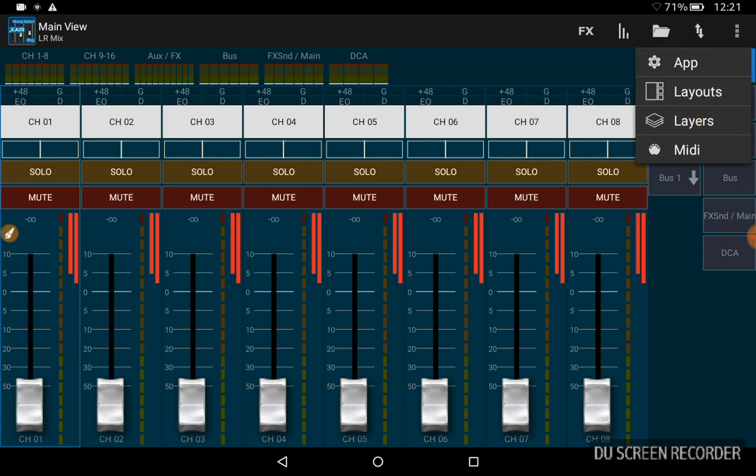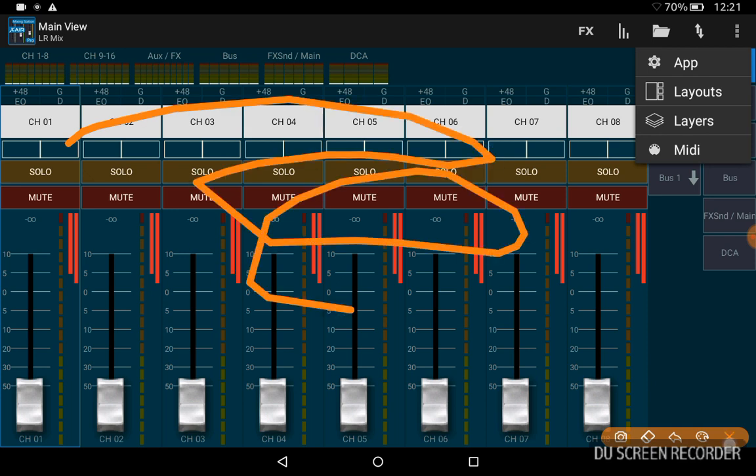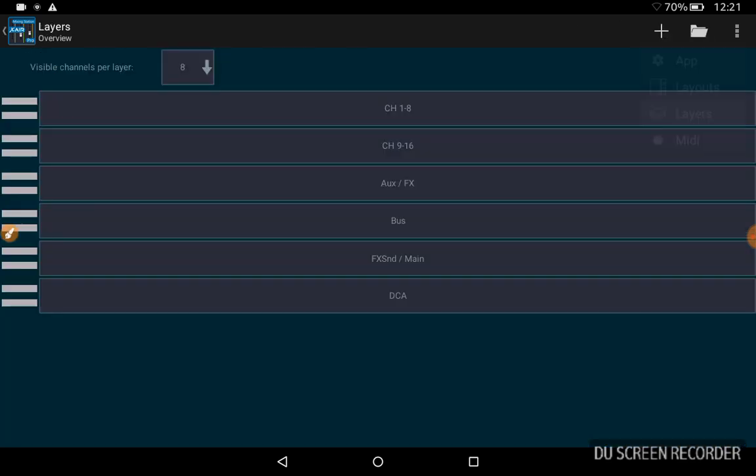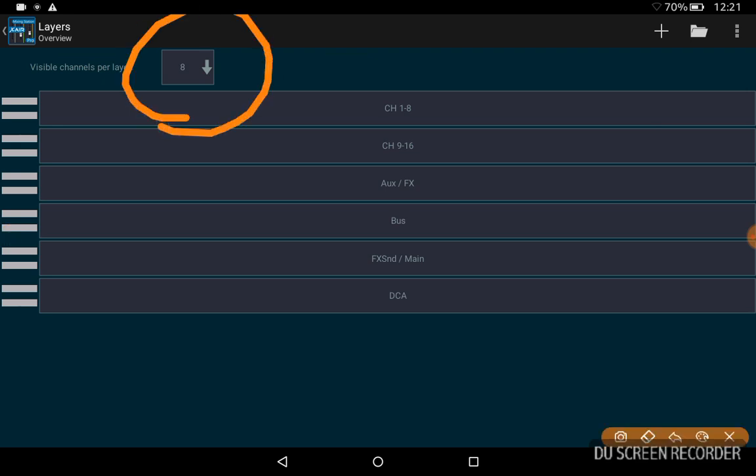Okay. We are going to change the layers. We're going to change how this particular layer looks, okay? So we're going to hit layers. Now on this page, you see this section. This determines how many channels can go per layer.